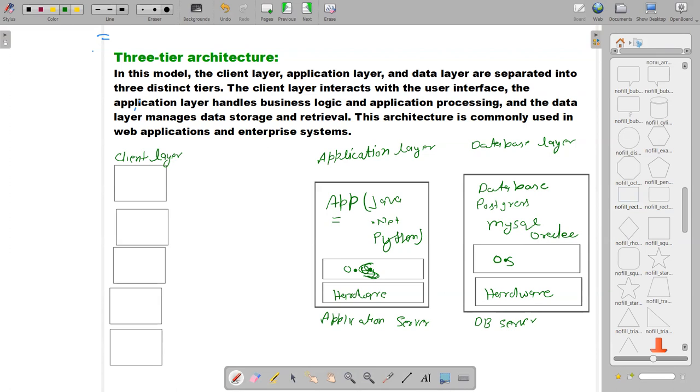So these three layers we have in our application. In this model, the client layer, application layer and data layer are separated into distinct tiers. The client layer interacts with the user interface. The application layer handles the business logic and application processing, and the data layer manages the storage and retrieval. The architecture is commonly used in web applications and enterprise applications.